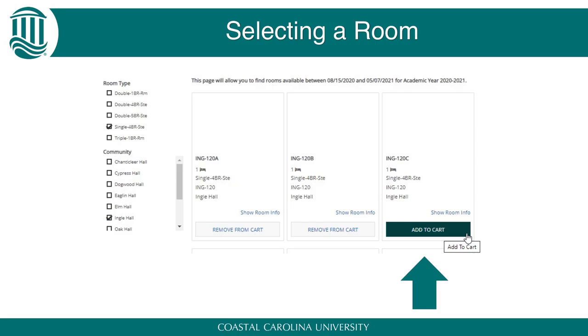Listen carefully. If you are part of a roommate group and you are selecting spaces for everyone in your roommate group, including yourself, you will need to select enough rooms which contain enough open spaces for you and the mutually accepted roommates in your group. Some rooms will have more than one space available. Be careful and take your time.